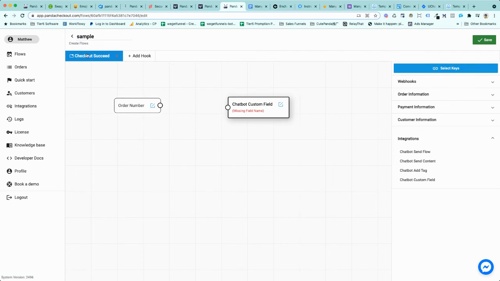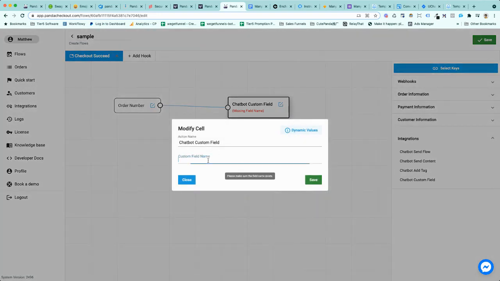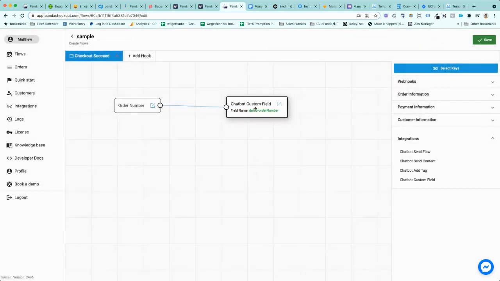When this checkout succeeds, you just connect these two, and you need to use exactly the same custom field name in your chatbot. For example, I know my custom field is demo order number. So that means when this checkout succeeds, the order number will be filled in your chatbot custom fields.